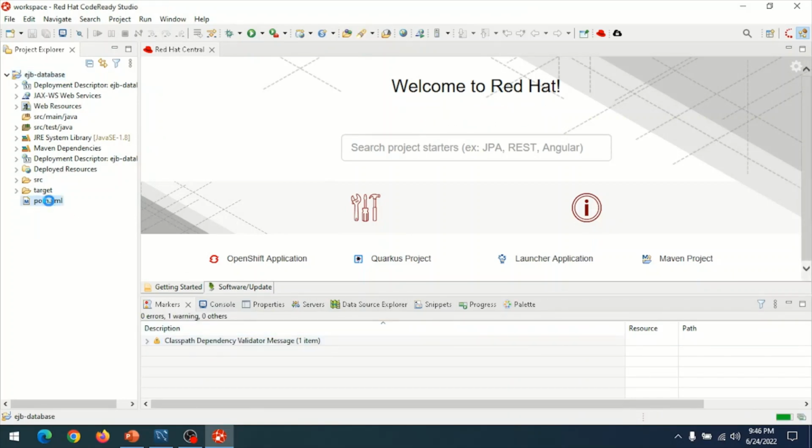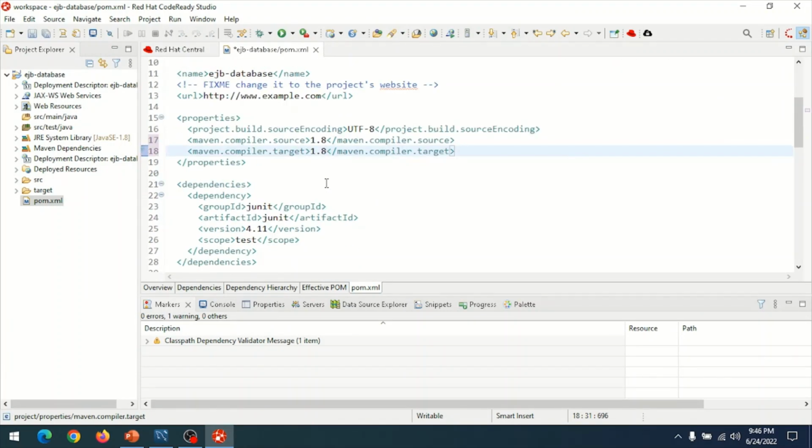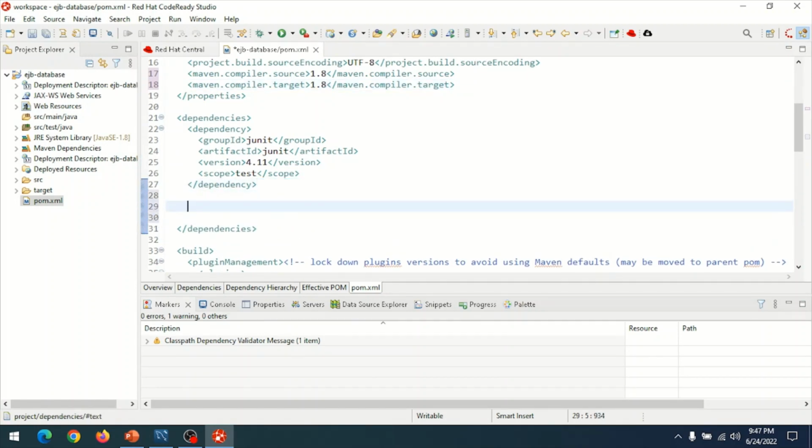Then open the file pom.xml. Update the Maven compiler source and target to 1.8. Then add dependencies. So we need to add three dependencies. One is for JavaServer Faces, another one for Enterprise Java Bean, and another one for the MySQL connector.